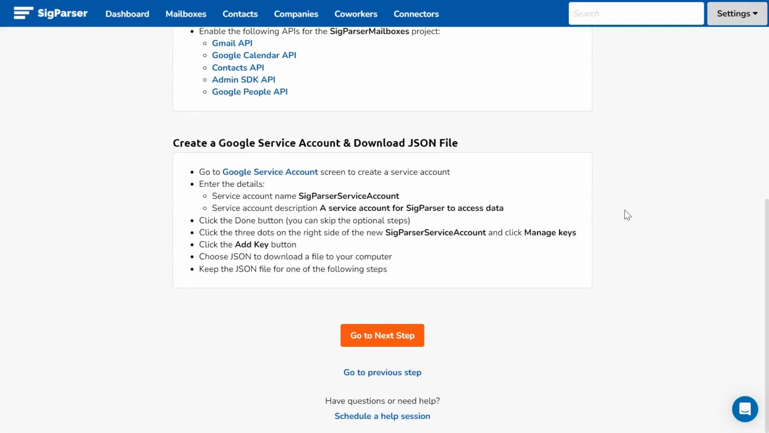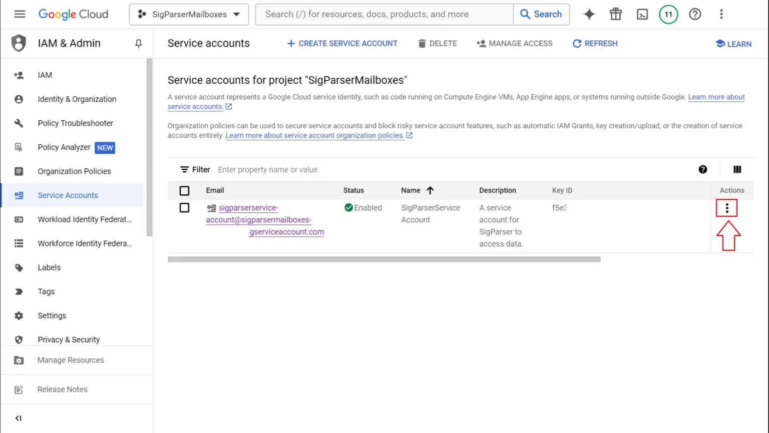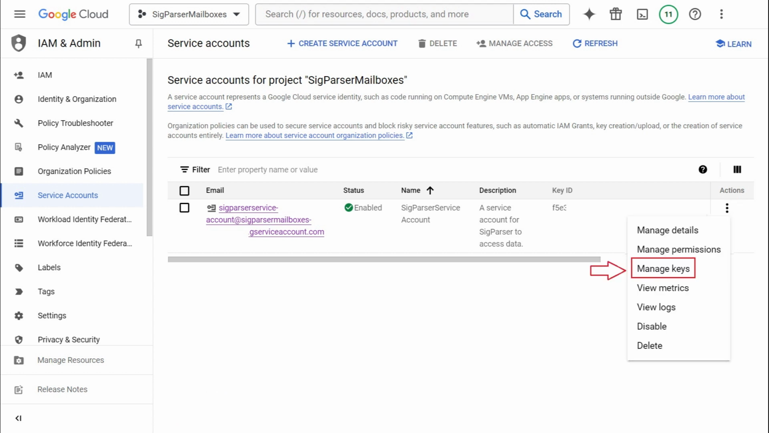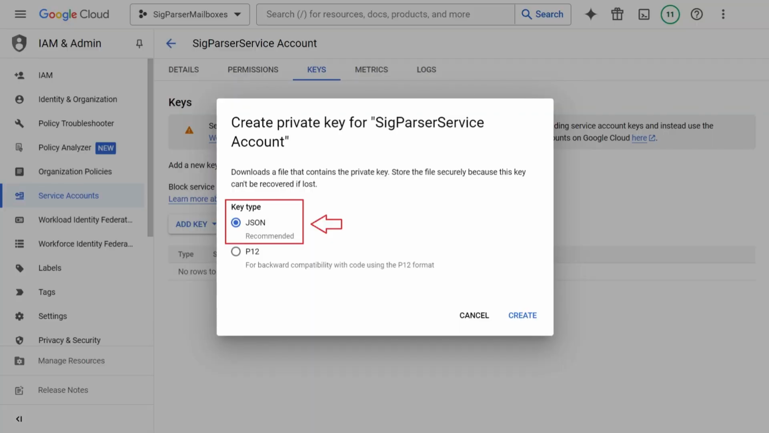Next, go to this Google Service Account page to create a service account and download the necessary JSON file. You can name your service account SigParser Service Account, and in the description, enter a service account for SigParser to access data. You can skip the optional steps and select Done. Then, select the three dots to the right side of the new SigParser Service Account. Select Manage Keys, select Add Key, Create New Key. Select the JSON option. This will download the JSON file to your computer. Select Create.